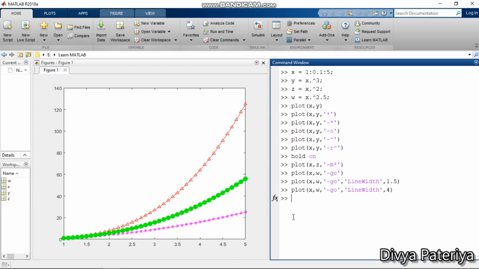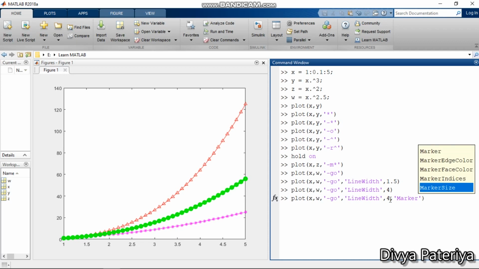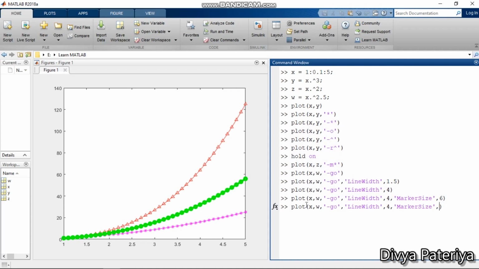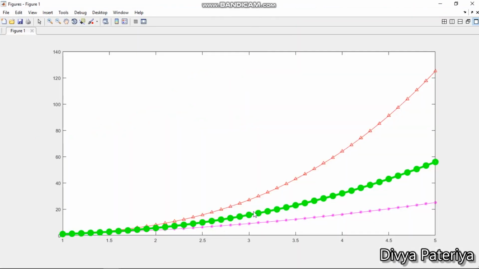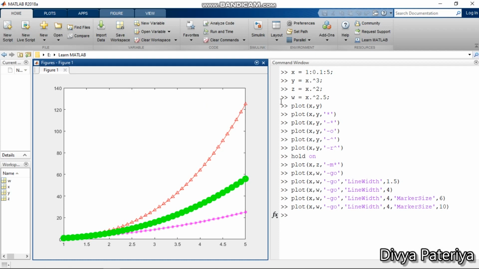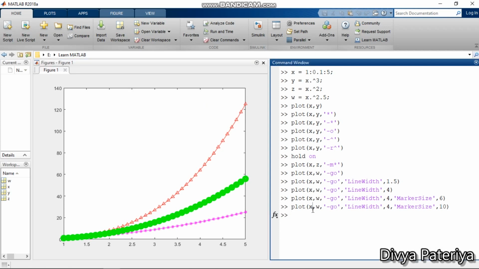Suppose as we have increased the size of this line width, we can increase the marker size. Marker size means nothing but this O that we have written, it will increase its size. So suppose I am passing another parameter called marker size. Let us provide any number to this. If I am going with 6, we will be able to see that the size has increased. Previously, the 6th value could not show us a significant difference in the previous plot.